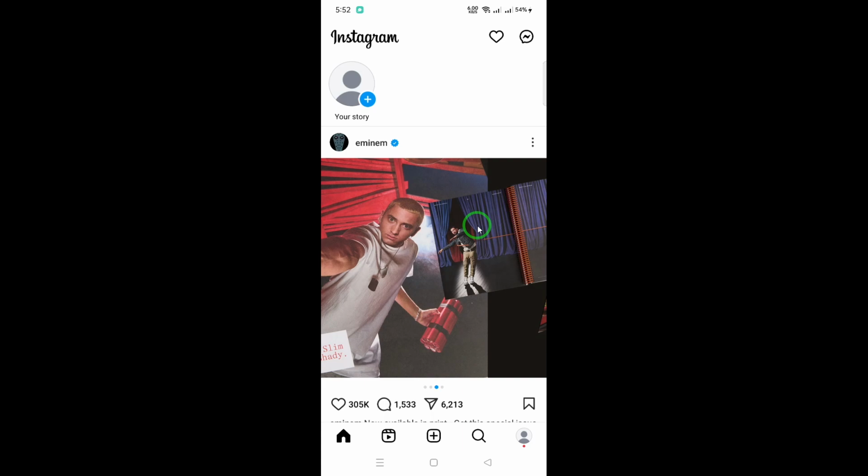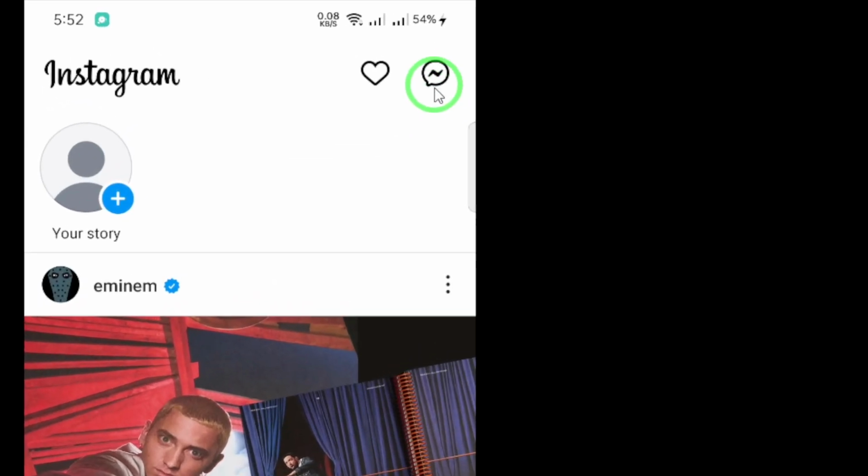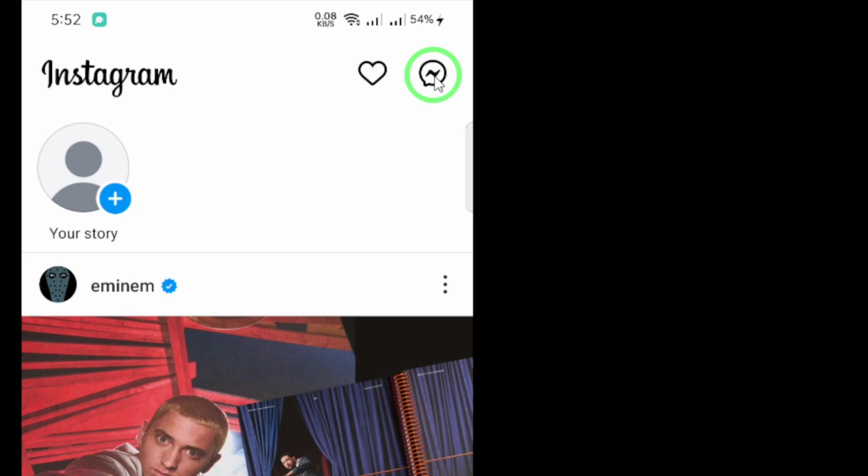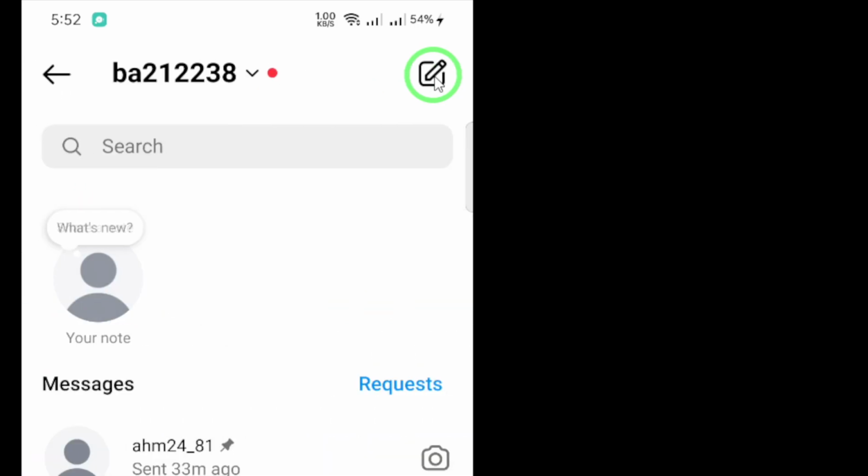If you haven't done this yet, simply enter your username and password to access your feed. Once you're in the app, look at the top of the page for the messages icon, which resembles a paper airplane. This icon is usually located in the upper right corner of your screen. Tap on it to enter your direct messages section.